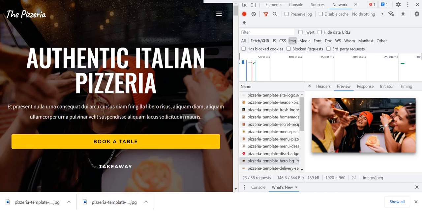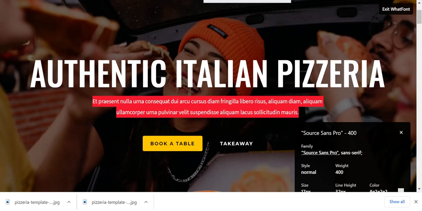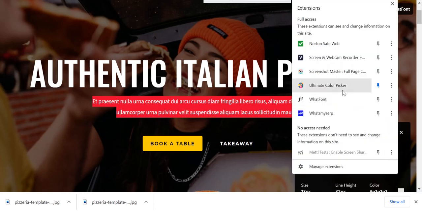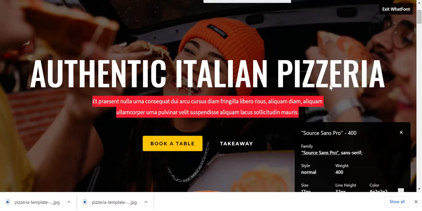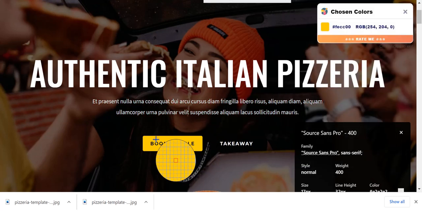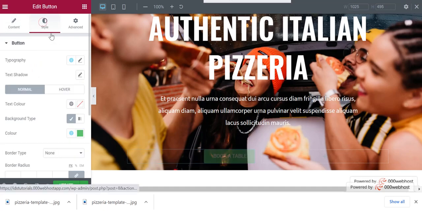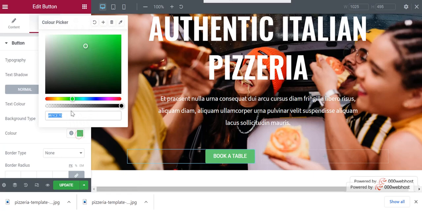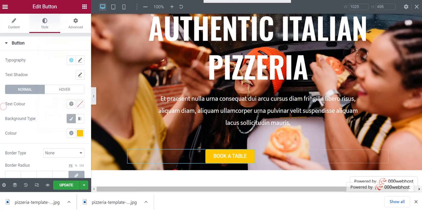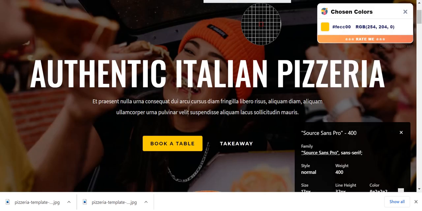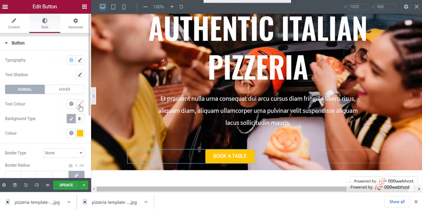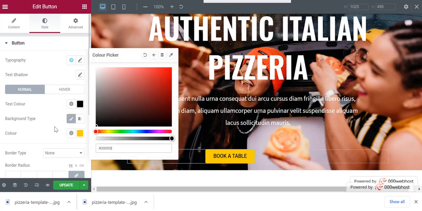So one more extension that I want to tell you about is the ultimate color picker. So we are going to use this extension. You can also add it from your Chrome browser. Now I will copy this color code, and I will go to the style section and then this color option, and here I will just paste the code that I had copied. Okay, and then we have the text color, and I will make it black.